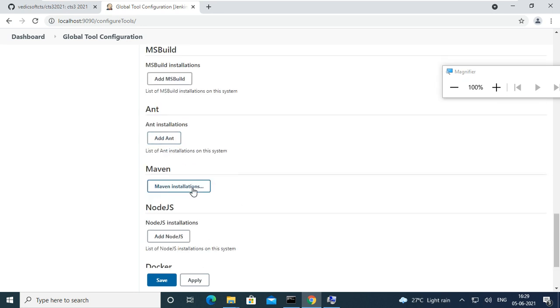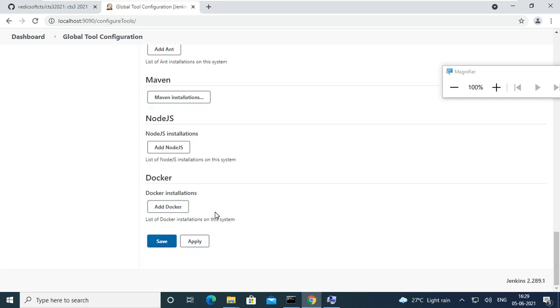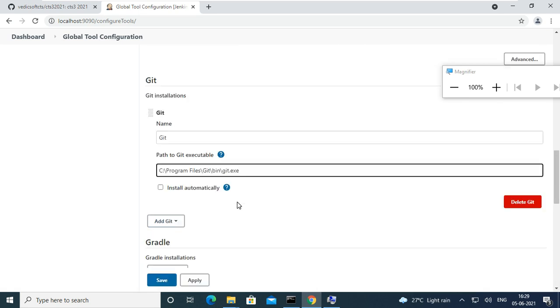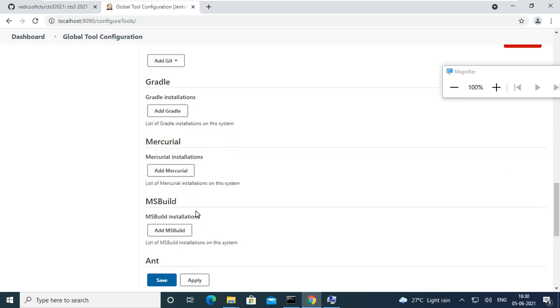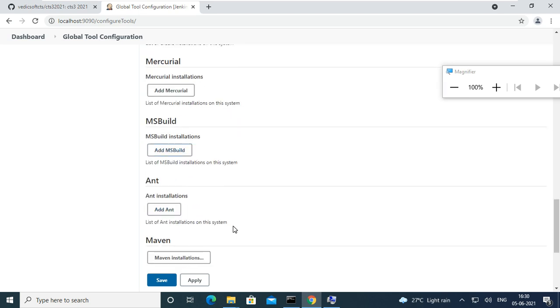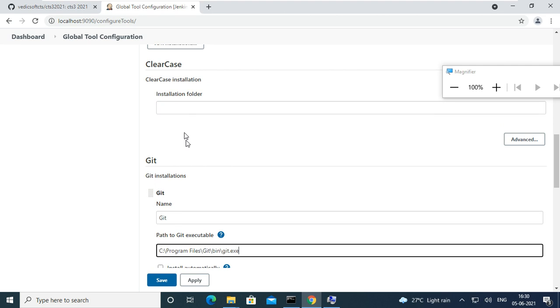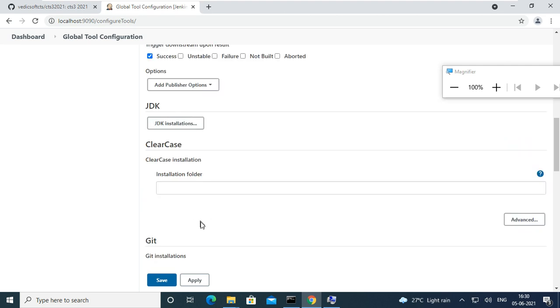Maven, I already gave that information. Docker, I don't have Docker currently. Once I install Docker, then I will also tell it where Docker is, so then I can give Docker related commands also. JDK I gave yesterday, and Maven I gave yesterday where it is located. Okay, so now this is it. Save it.